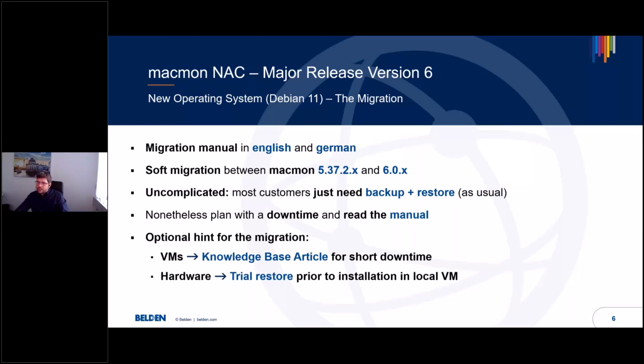And then for those customers in a specific area where we provide hardware, which is more like here in the DACH region, of course, what you could always do is to restore prior to the normal installation process of the hardware. You could do the backup restore first in a local VM to test out whether everything looks like what you expect it to be. And the benefit is that you even have a new backup at hand in the new version already. So it's just a good thing to take a look at beforehand, if you want.